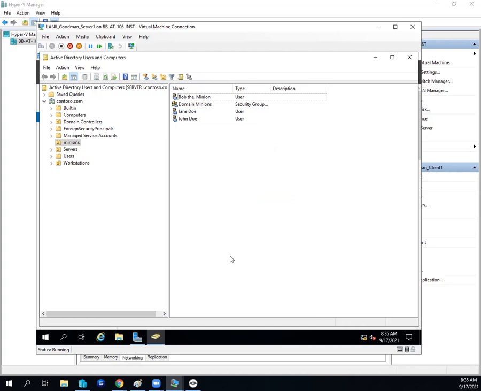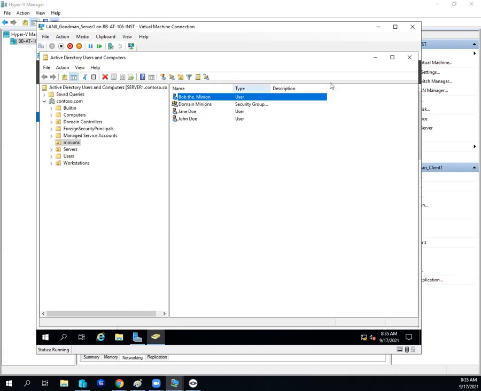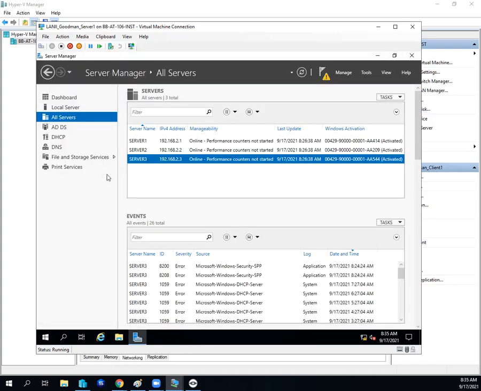So creating this group for a specific purpose, we're going to play with deny permissions. So Bob is a member of domain minions. Bob is also a member of domain users. I'll give you all some time. Some of you are still adding the group.